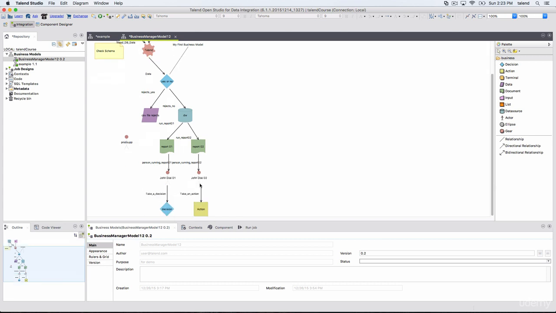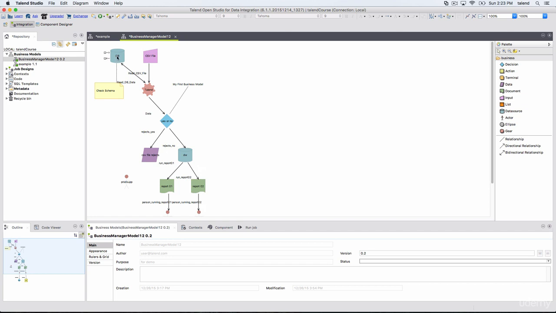Okay, so if you see here, we have only directional, which means whatever this guy is running from the report, he is taking in, he is not doing anything, he is not giving back anything to the report. And then here, we are reading from a database and then we are running some Talend job.